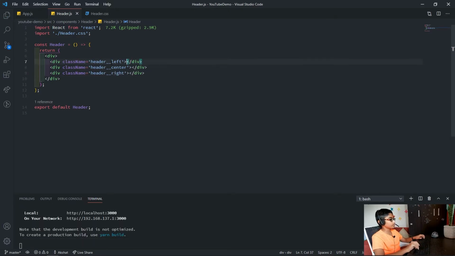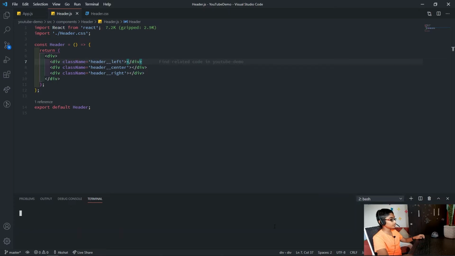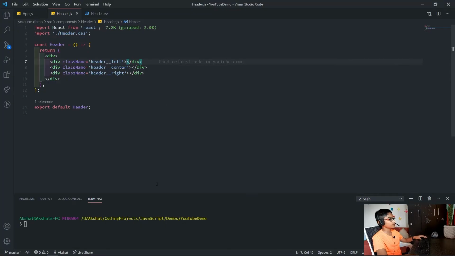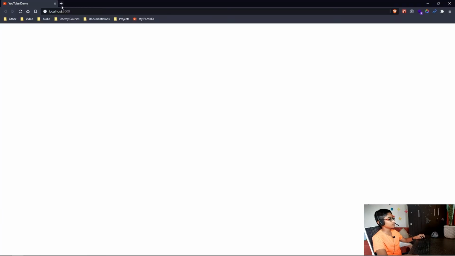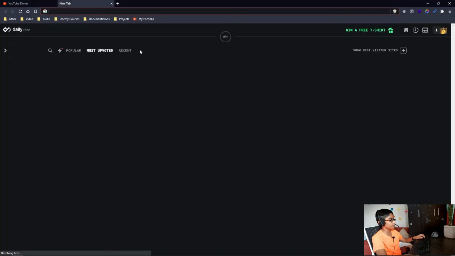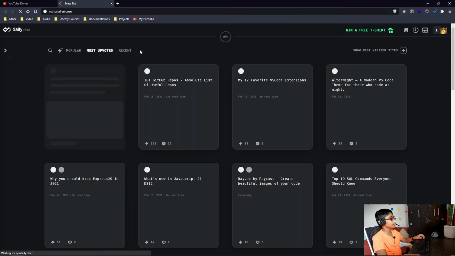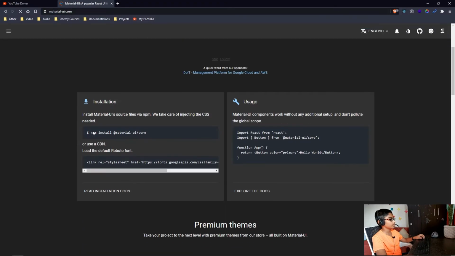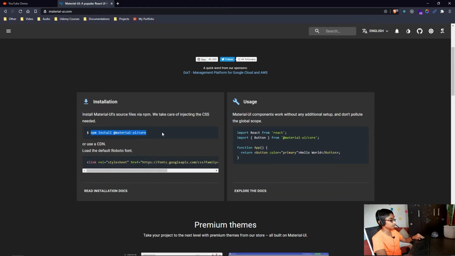Okay, just hit save. And now what I'm going to do is basically install something called Material UI. So basically what Material UI will do is it'll allow us to go ahead and access some icons. So that's basically what I need Material UI for. So here I'm just going to go over to materialui.com. Basically that's where we install it from. And as you can see, this npm install Material UI/core, that's what we want to copy.